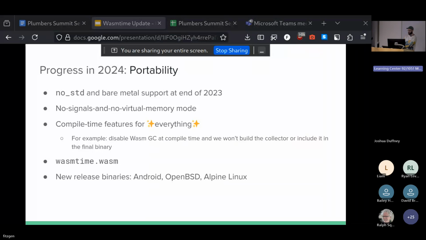And we also added compile time features for just about everything in Wasmtime. And so this lets you disable features you're not going to use and get a smaller binary that's more appropriate to, say, an embedded environment if that's what you need. So for example, you can disable WASM GC at compile time, and then we aren't going to build the garbage collector, and we're not going to include the binary code for the thing we didn't build in that final binary for Wasmtime. Wasmtime.wasm, I talked about that earlier. And we added a few new release binaries as well for new platforms.